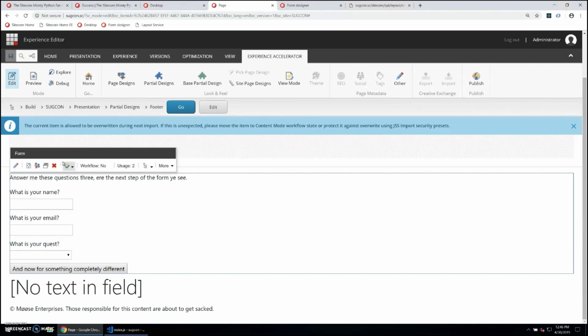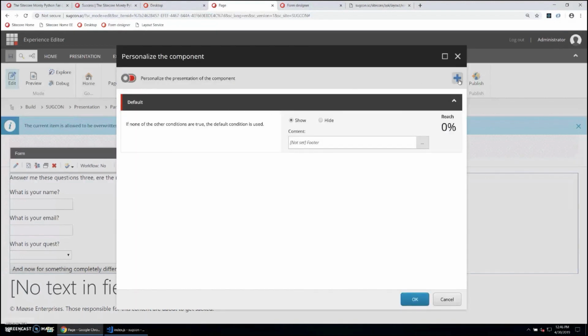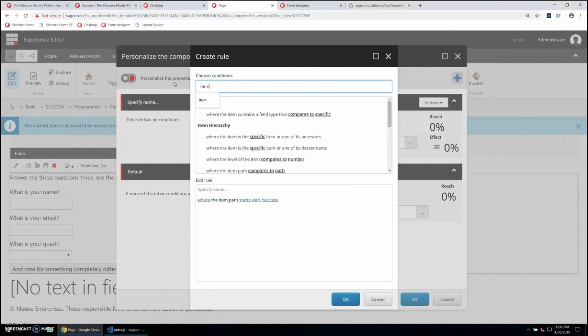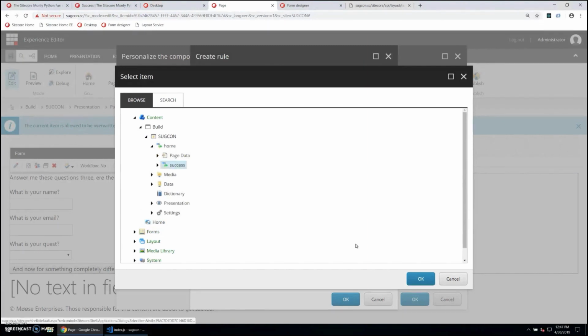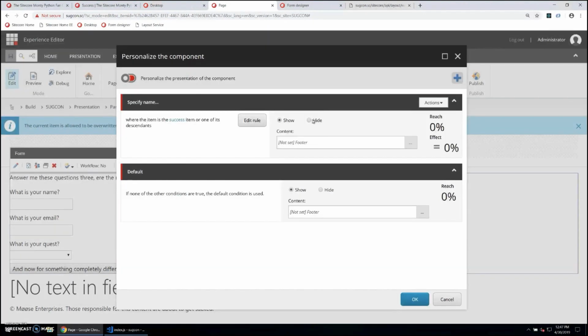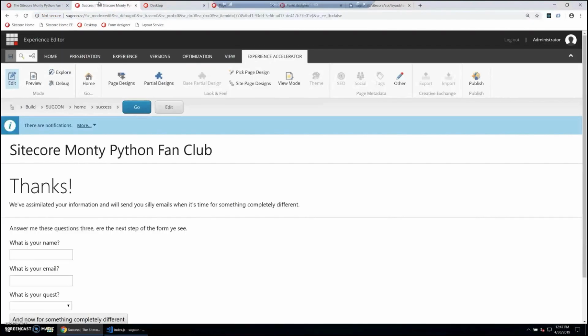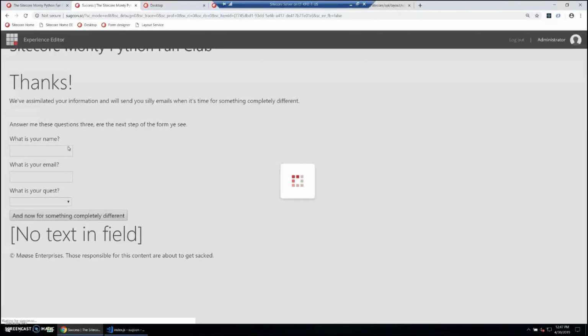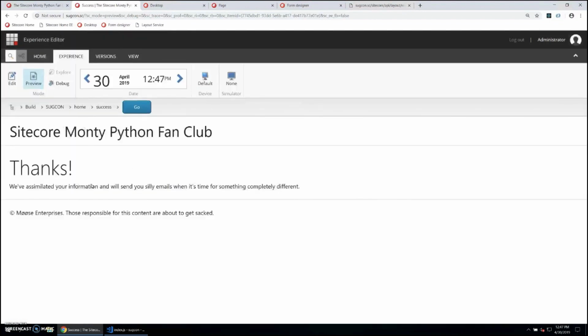Now, since the form is in the footer partial design, it's automatically injected into every page on the site. Since there is no point in showing the form on the success page, I'm going to apply a personalization rule to hide the form on that page. And now when I look at the success page in preview mode, I can confirm that the form is not displayed. Perfect.